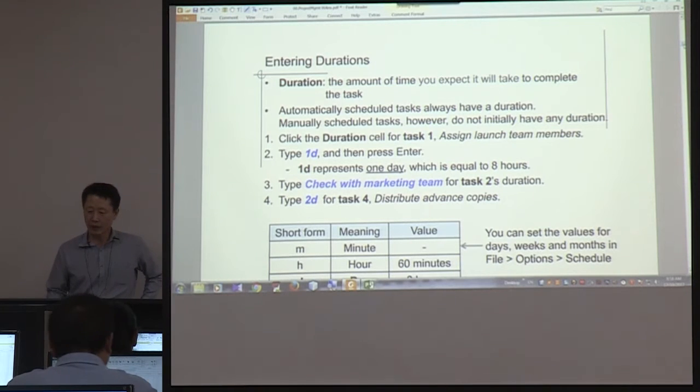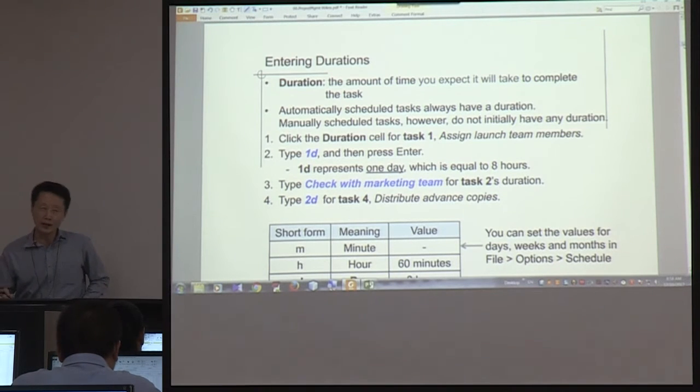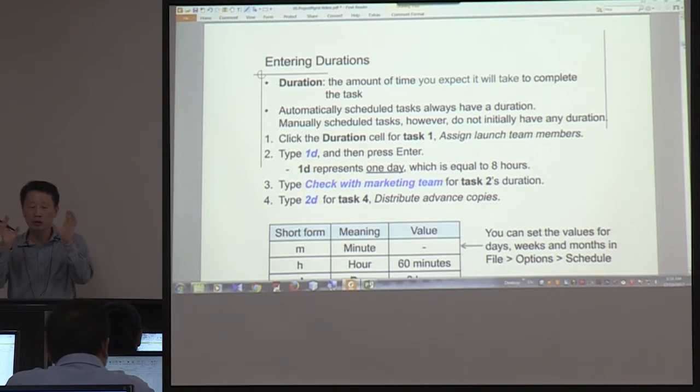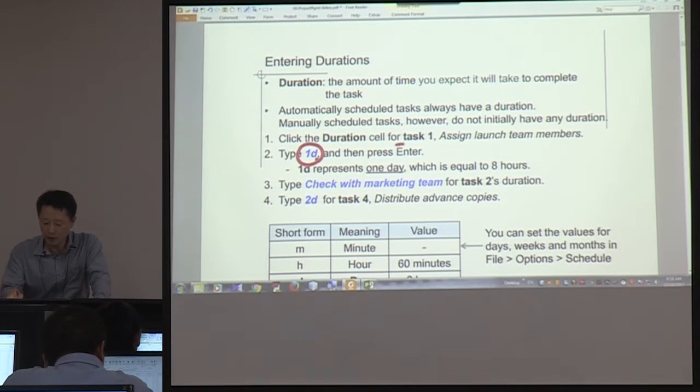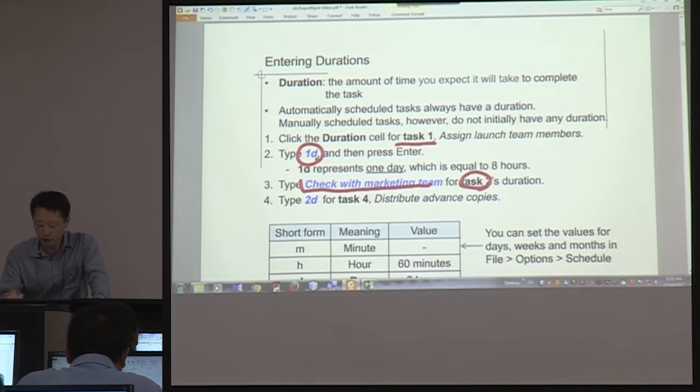Okay, and now we are going to enter duration. Duration means how long that task is going to take. And we will enter 1 day for task 1. And you will enter text for task 2. You will enter two days for task 4. Okay.